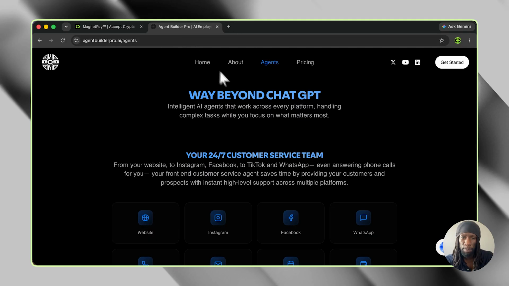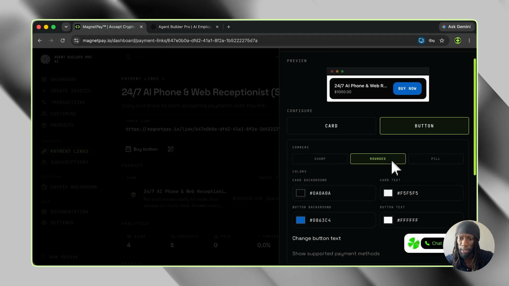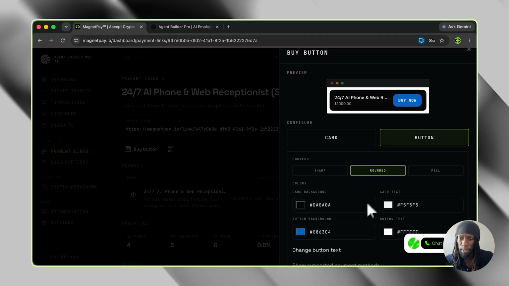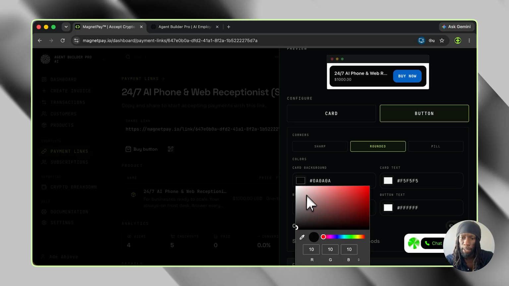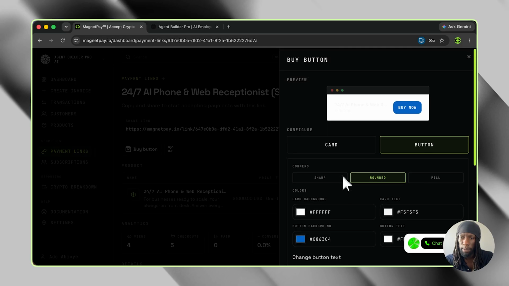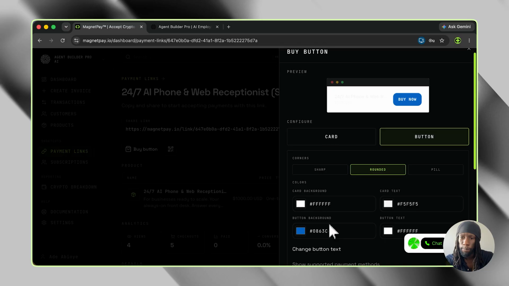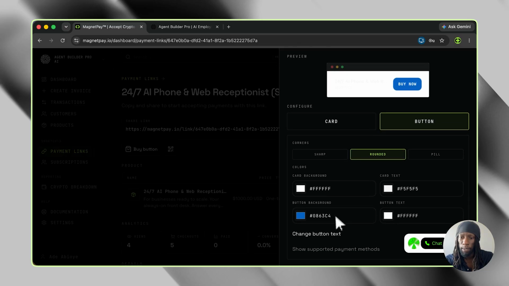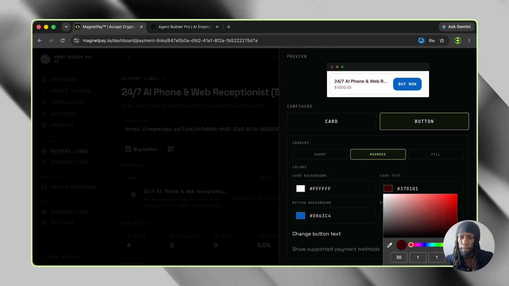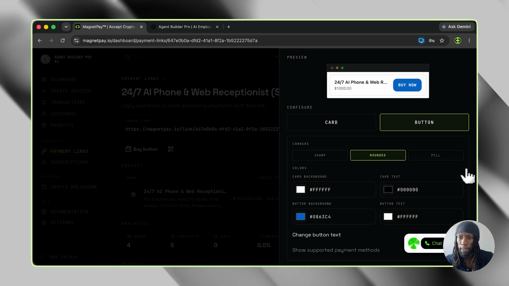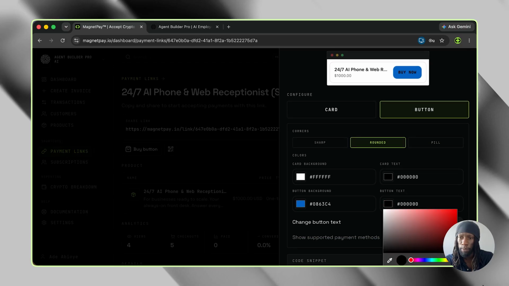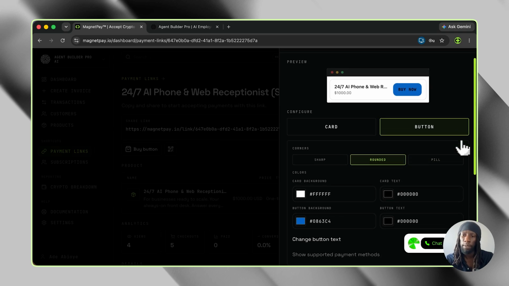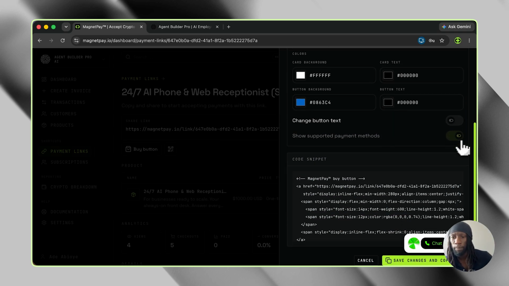Since our website is black, we're going to create a little bit of contrast, and let's create a white button. Card background, we're going to make that white. The text we're going to make black. We're going to leave the buy button blue, but let's make the text on that buy button black as well. Okay, that doesn't look too bad, so we're going to go with that.